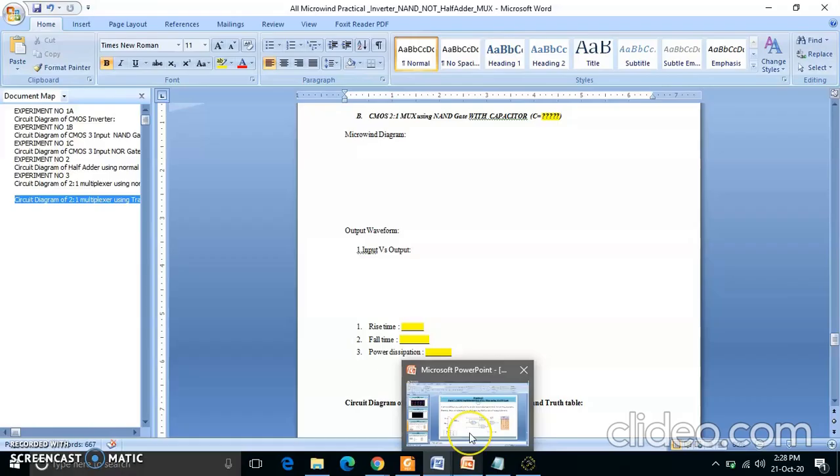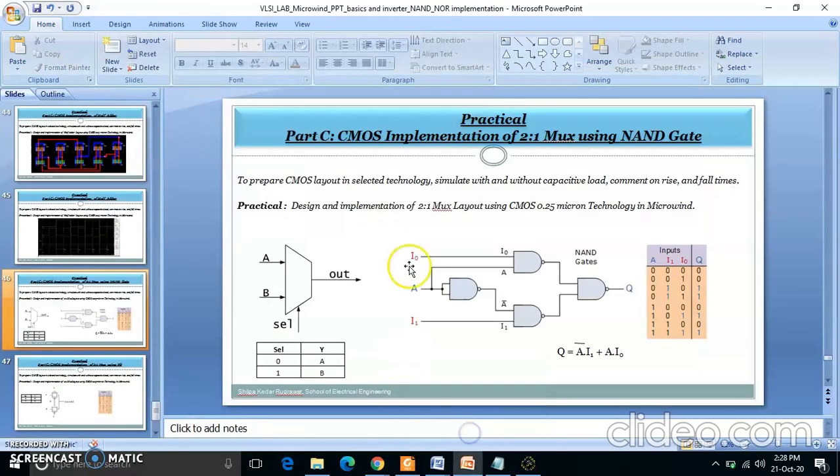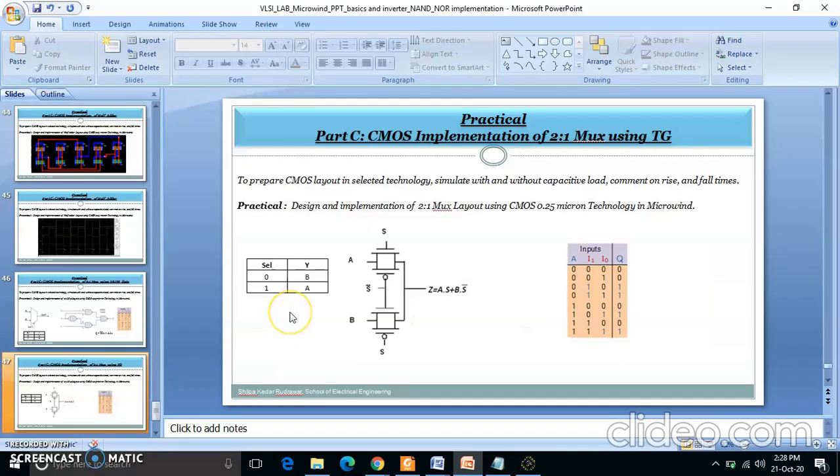So now, continuing with this, you have implemented this 2:1 MUX using this NAND gate. Now the next thing is that you need to implement this 2:1 MUX using transmission gate, and we already did this in the lecture on transmission gate. What is a transmission gate? It is a pass gate which passes the data as it is without any deterioration in the signal.